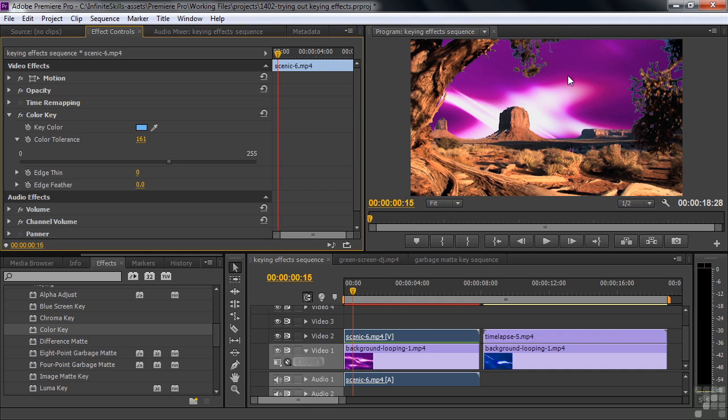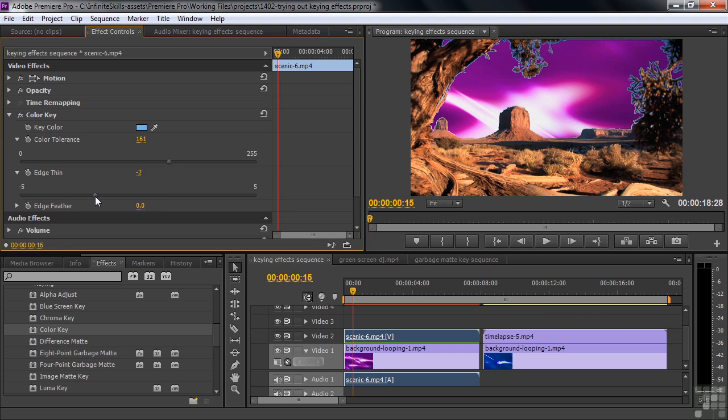Now what's nice about the Color key is that you've got an edge thin. They really should call it the edge change or something, because you can thin it by going this way, and that'll give you some opening areas around the edge. Or if you go this way, you make the edge thicker, you kind of push into the boundaries. Notice how that works. So that's a good little thing to have. I think we're pretty happy with where we got things there now.